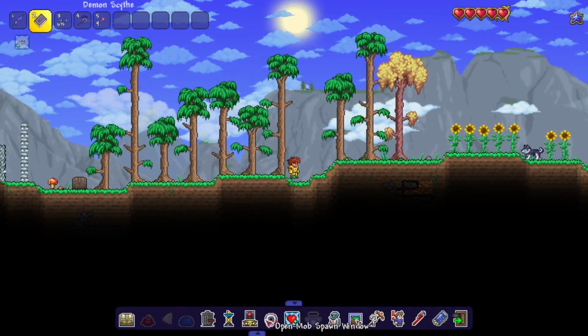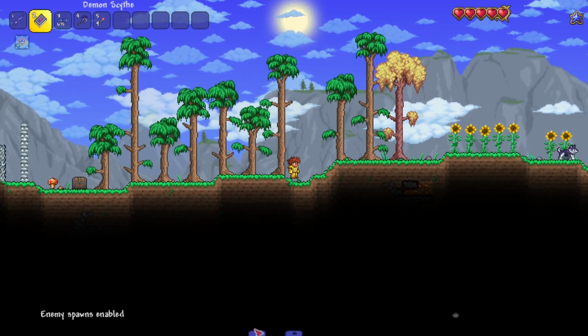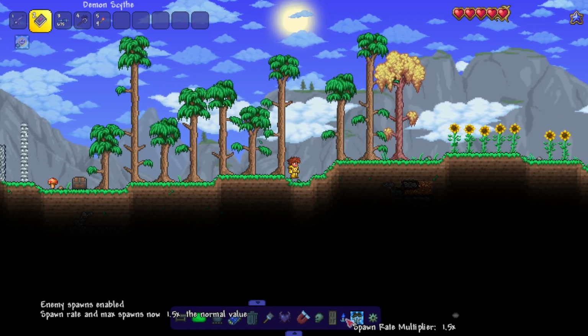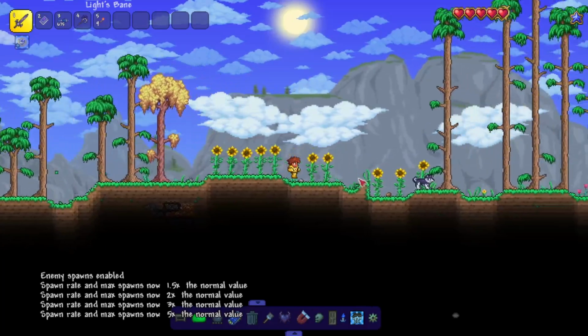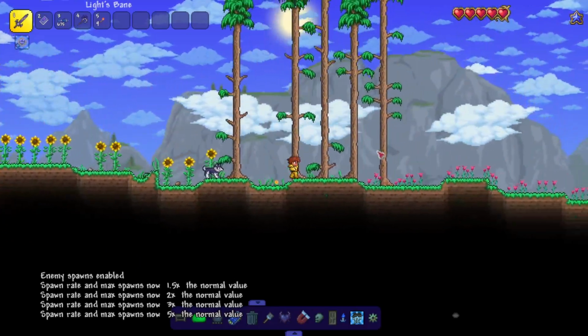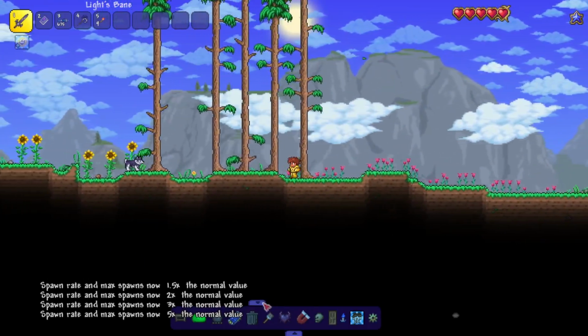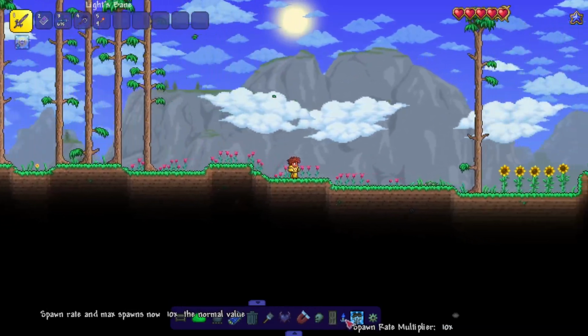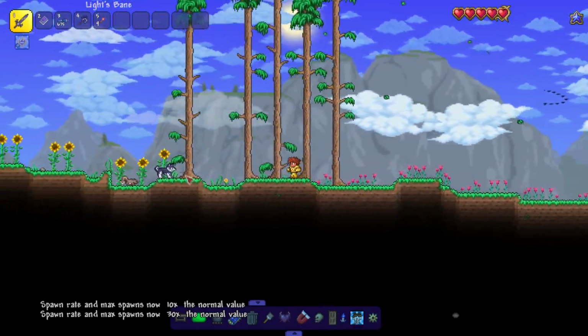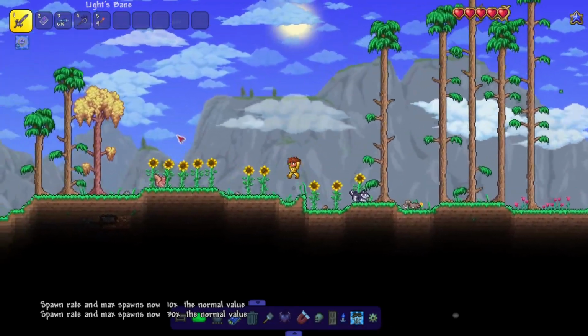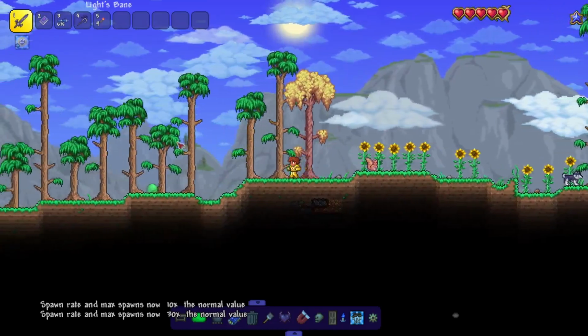Let's spawn in some enemies. Let's enable that. And then I'll just increase the spawn rate. And if we walk around, we'll hopefully find some slimes. I'll just increase it to 30. Okay, here's a slime.